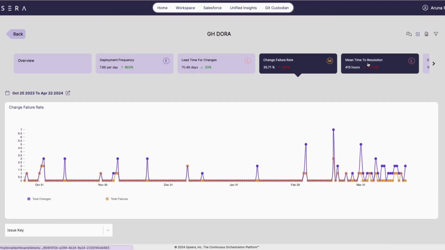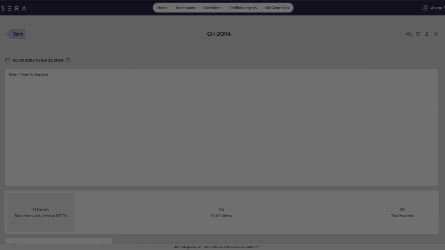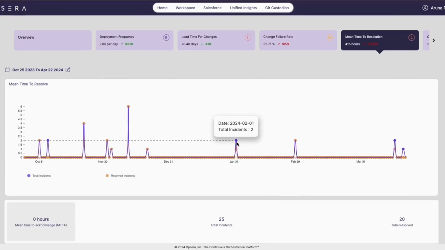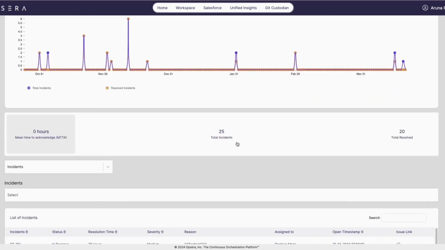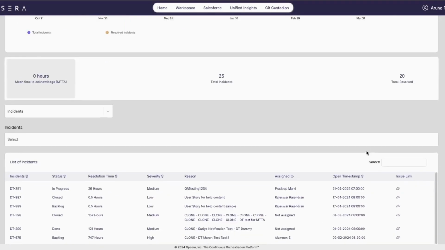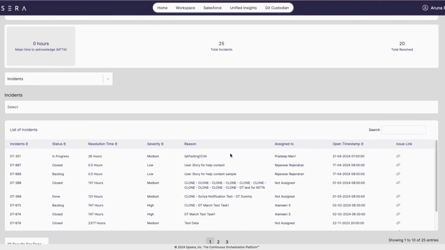Let me go to mean time to resolution. How long does it take to restore a service when an incident occurs? Is it an unplanned outage or a service impairment? Similarly, we get the number of incidents that happened. You get a list, the total number of incidents and total number of resolved incidents. Furthermore, you can see how long it took to resolve the incident, whether the severity was medium, high, or low, who helped resolve it, and the link for the incidents where you can go to your Jira.